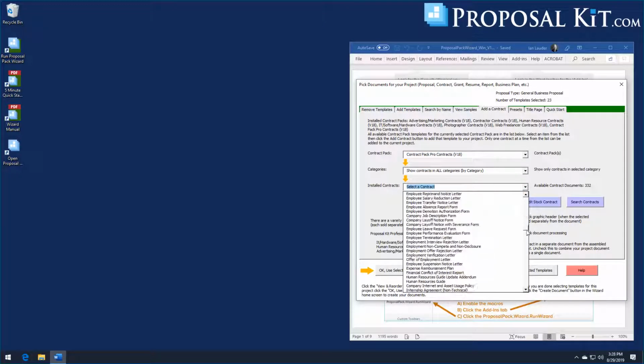So in this example, we're just going to be doing a website development project. And this drop down here is all of the contract templates included in the professional. There's hundreds included. And I'll just pick a website development contract.